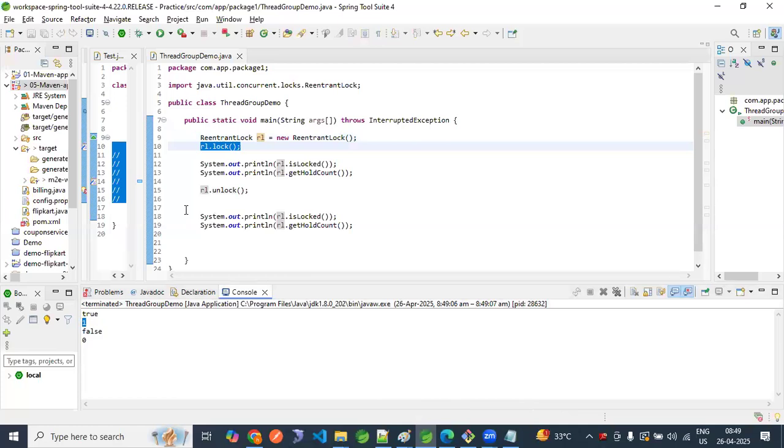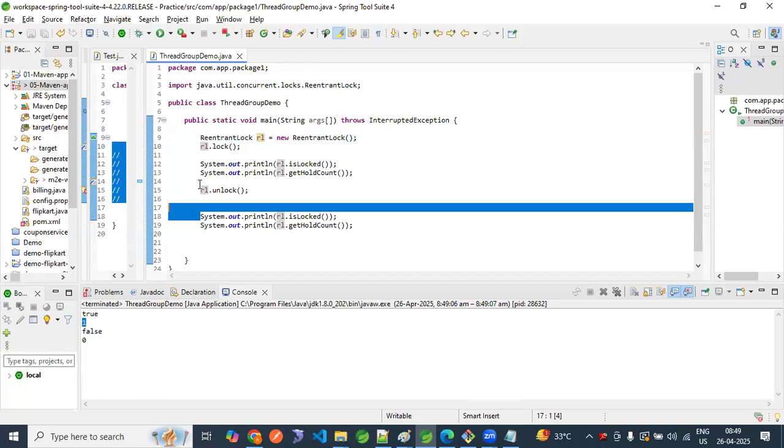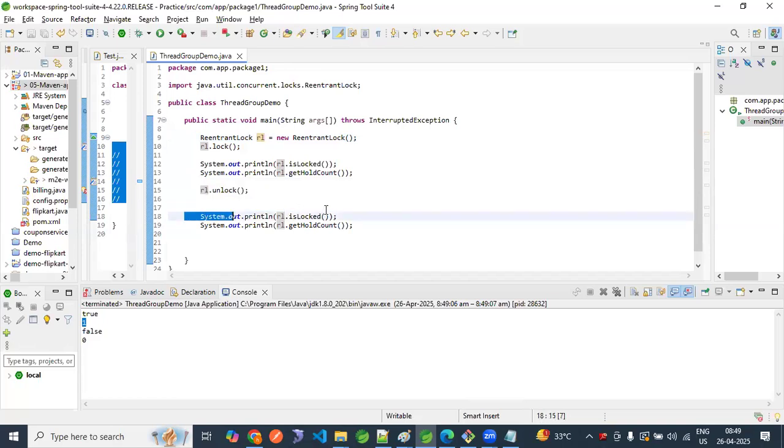Try to observe the second statement. I am giving the RL instruction unlock. See how many times? Now it is unlocked. Unlock means the count goes from 1 to 0. That's why the lock gets unlocked, and isLocked shows false. There is no lock because the counter has become 0.